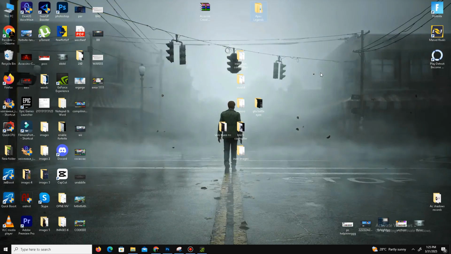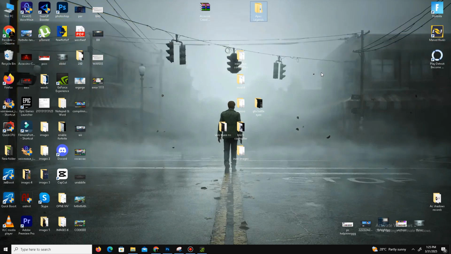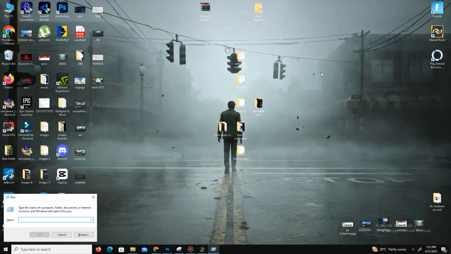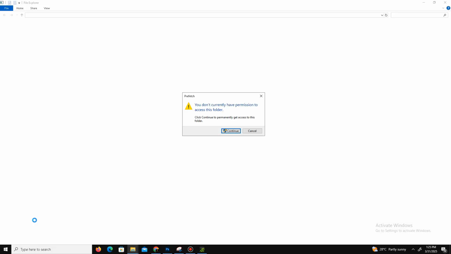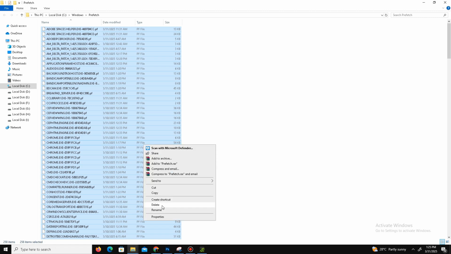And the next thing is we need to remove some junk or bad files in our system. For this, we need to open the Run dialog box by pressing Windows key plus R, and here we need to use some commands. The first one is prefetch. It's the first command. Press OK, click continue. Press Ctrl+A, select all and delete all of these bad files in your system.